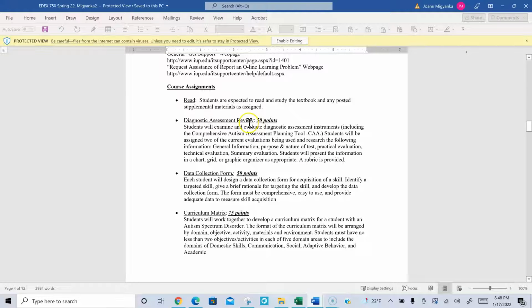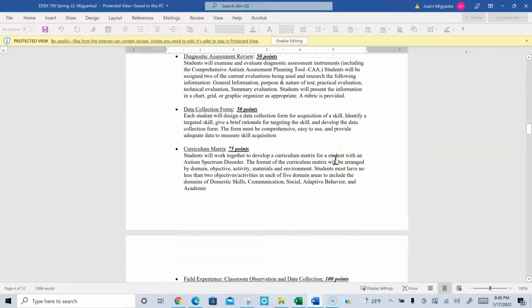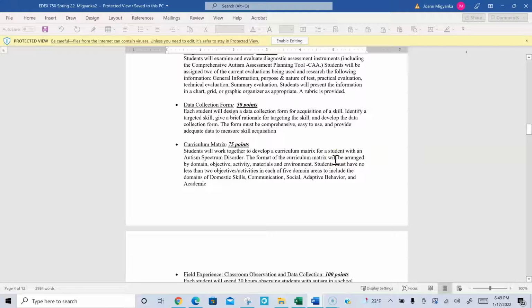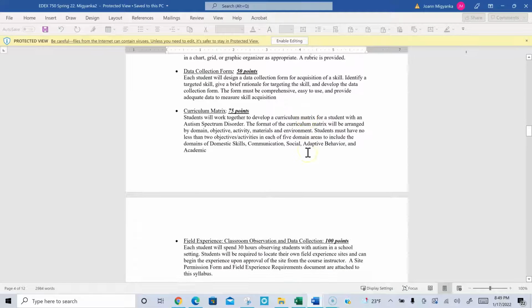So the course assignments, of course, are reading your text. The diagnostic assessment review, which is worth 50 points. So you're going to examine and evaluate an assessment instrument, including the comprehensive autism assessment planning tool. You'll be assigned to two of the current evaluations being used and research the following information. So it gives you a list of what that is. The data collection form that you're going to be using while you're doing your field experience.